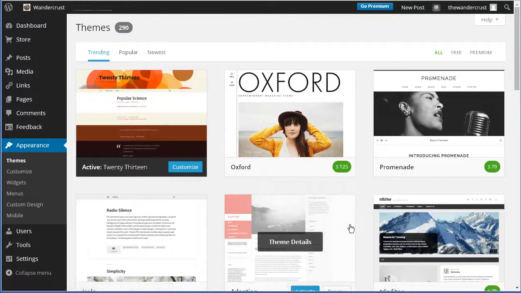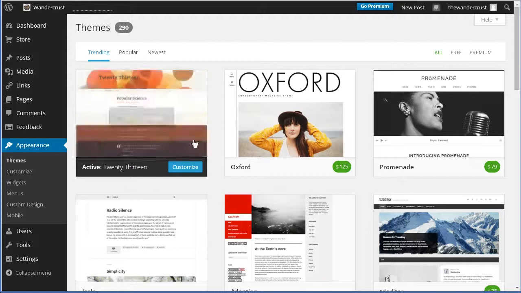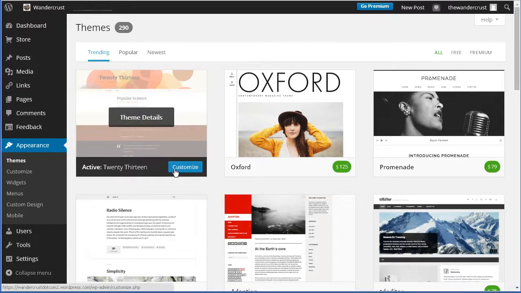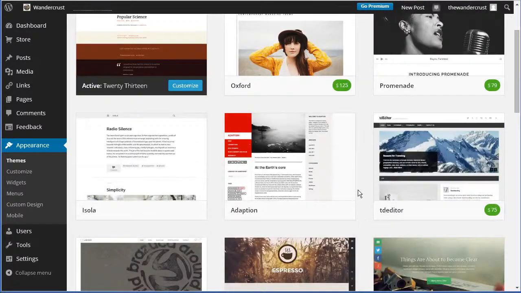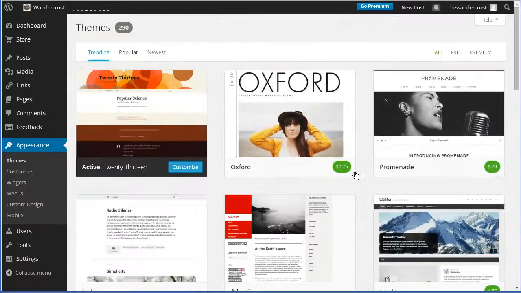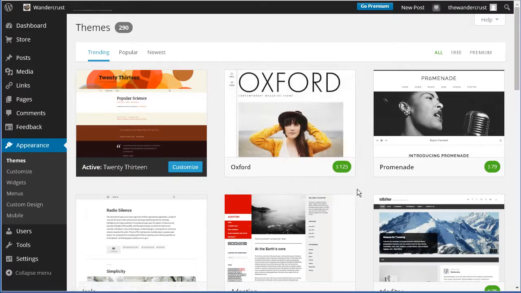So now that this is loaded, we can see that our active theme is shown right here. We have the ability to customize it since it is active, but we could also come here and look at the other themes we have available to us. We have these ones with these little green buttons right here, which means it's a premium theme. It costs money to use that theme for our site. We can actually preview it without purchasing it first, which is pretty cool, but those cost money.